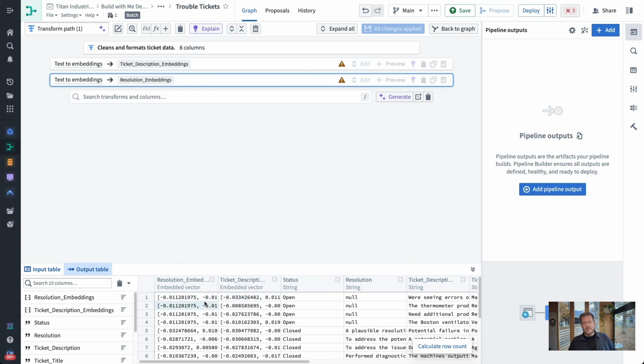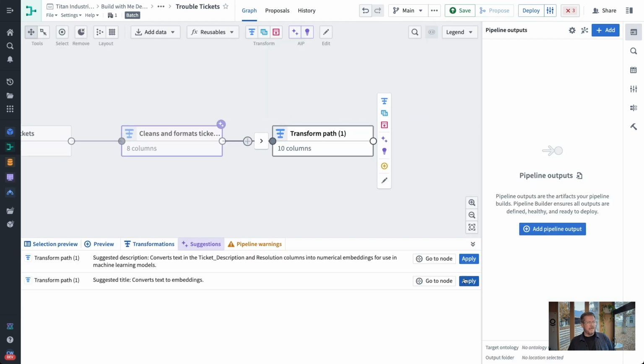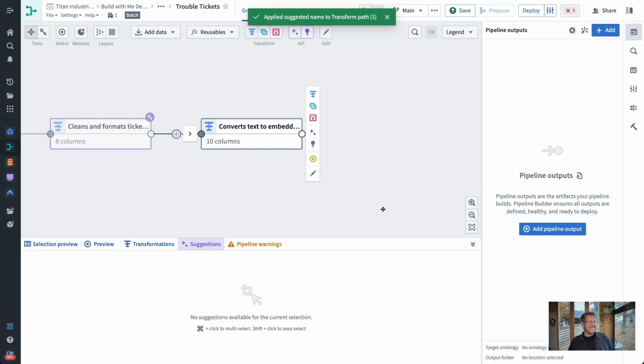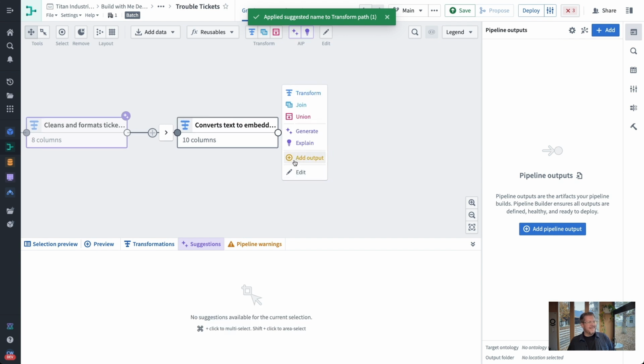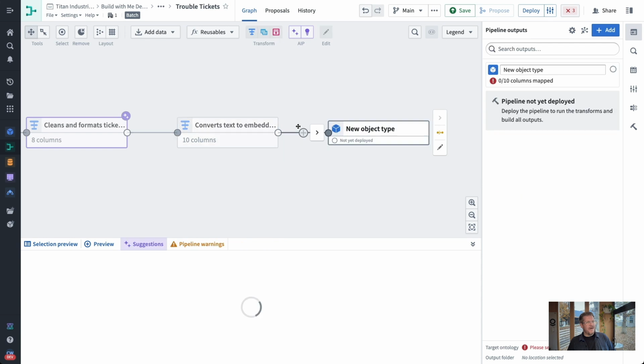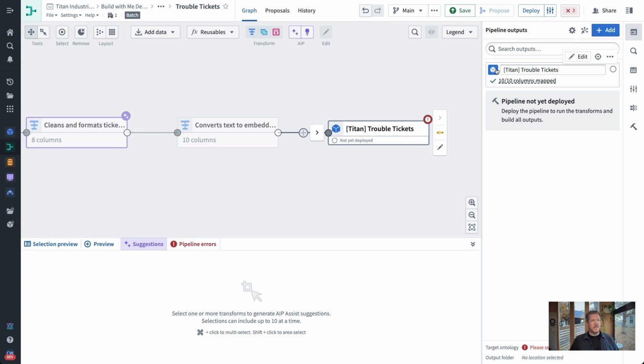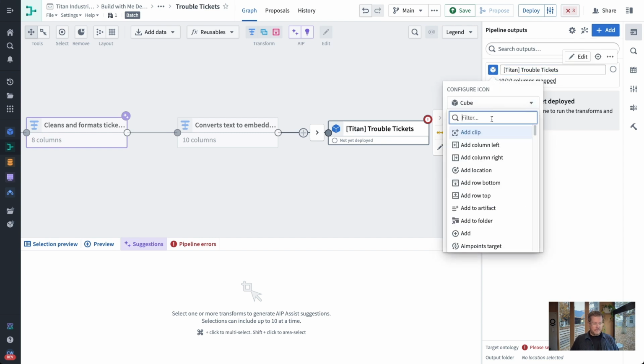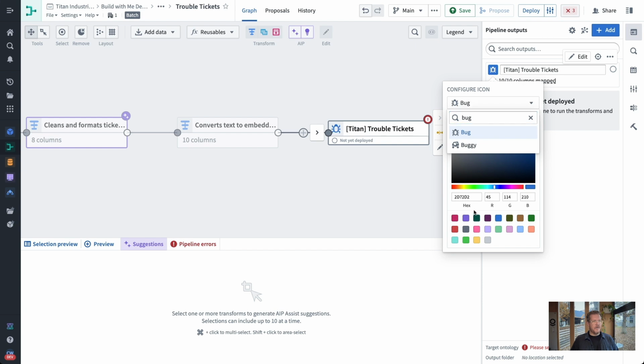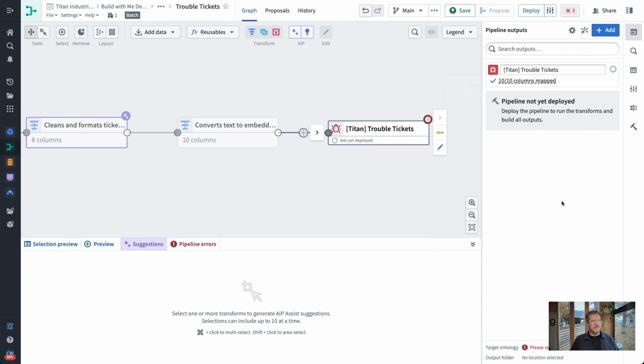So now I've got vectors, I've got cleaned up data. I want to put that into our ontology, and we'll see what that looks like. All right, look at that, it's already warning me that I didn't keep my documentation clean. Thank you. All right, new object type. So we're going to create an ontology object, and we'll talk through what that means in a minute. Titan trouble tickets, and we'll make it a little bug here and problems. All right.